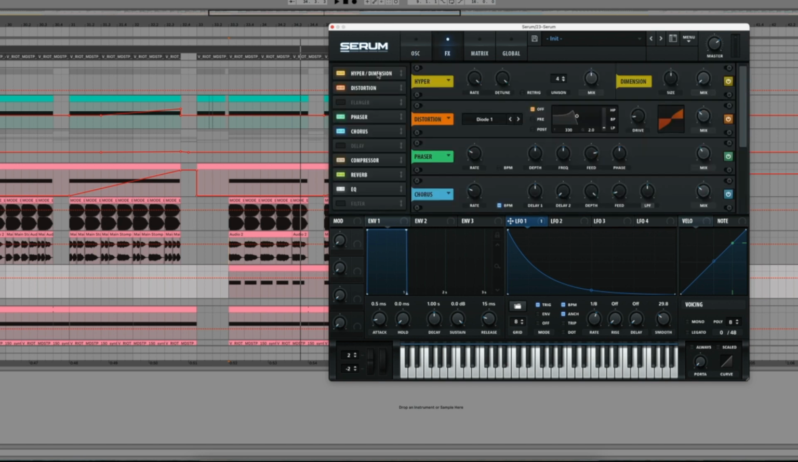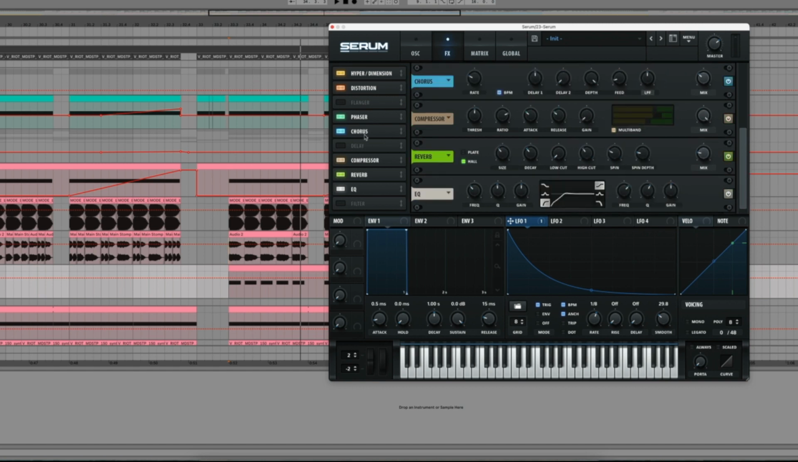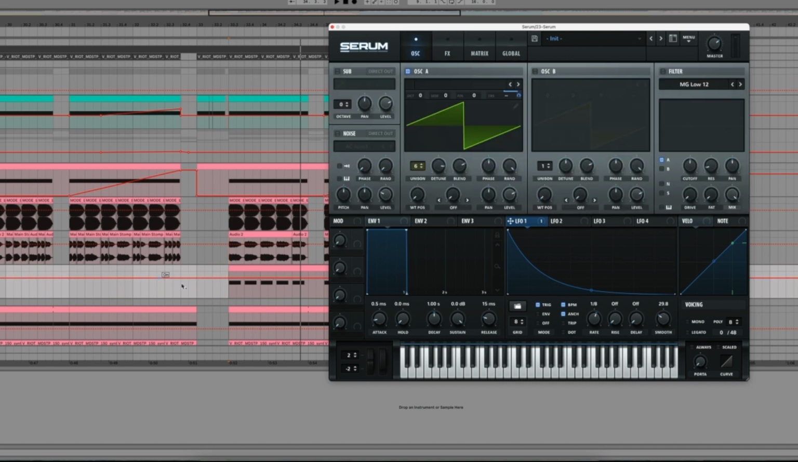I believe on the effects we have some dimension, some distortion. Again, I really like this diode. I talked about that yesterday. It just makes the sound really dirty. Phaser, chorus, anything to kind of detune the sound, a little bit of multiband compression to bring it back up to a good level. Reverb, EQ, nothing too special here, but without that layer on it, we have the original sound again.